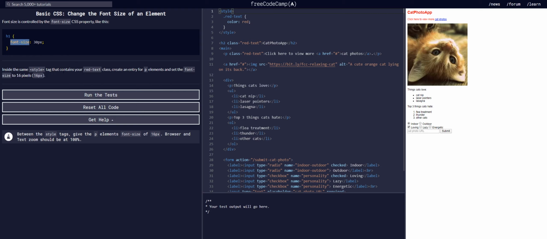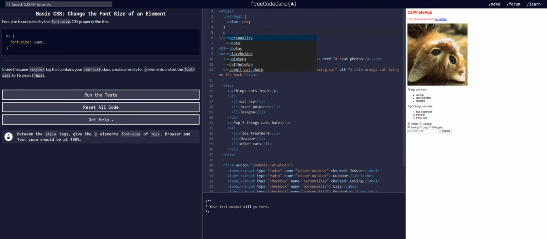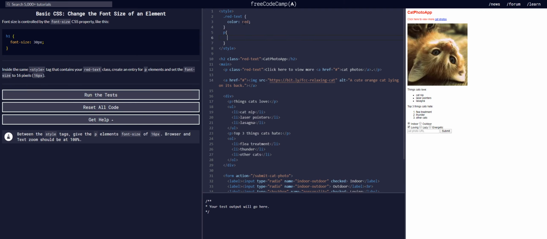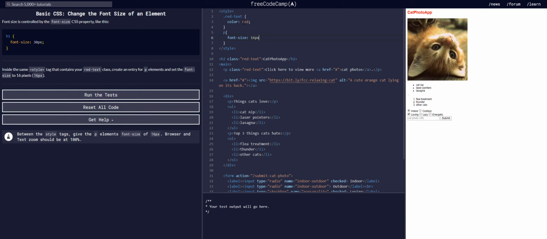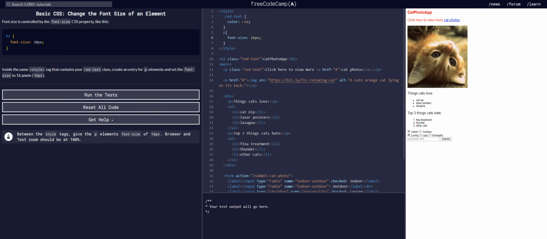Font size is controlled by the font-size property, like this. Inside the style tag, you want to put red-text. Inside our red-text, create an entry for p elements and set the font size. Oh, inside the same style tag. So they're telling us to do it like this. That's what I am thinking, right? And what is that, 16 pixels? Cool.